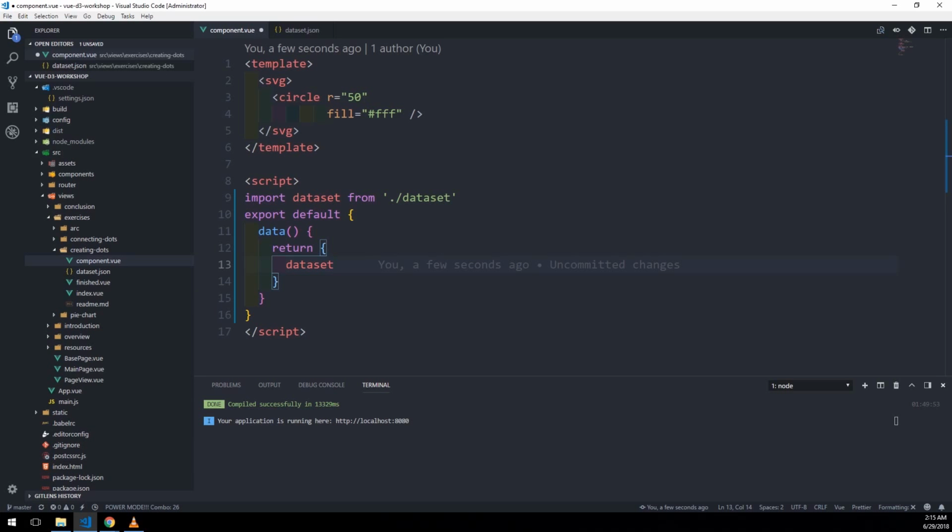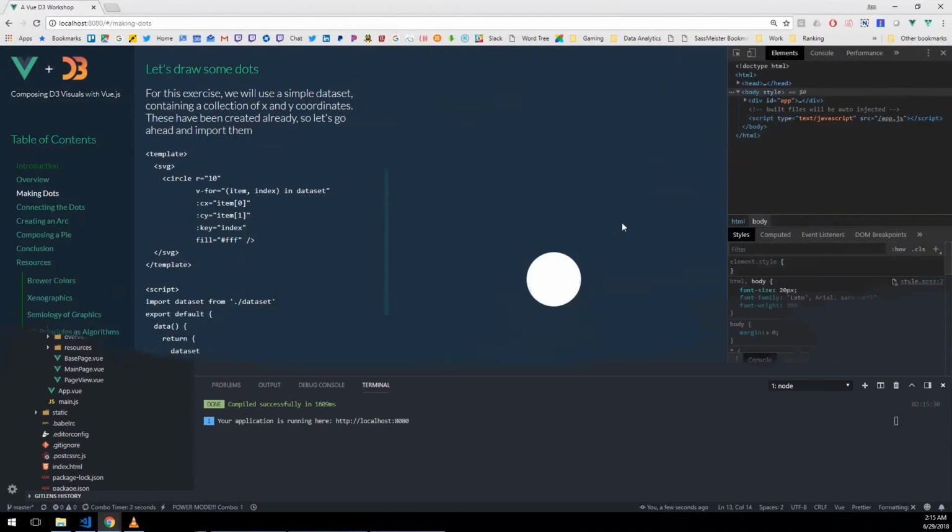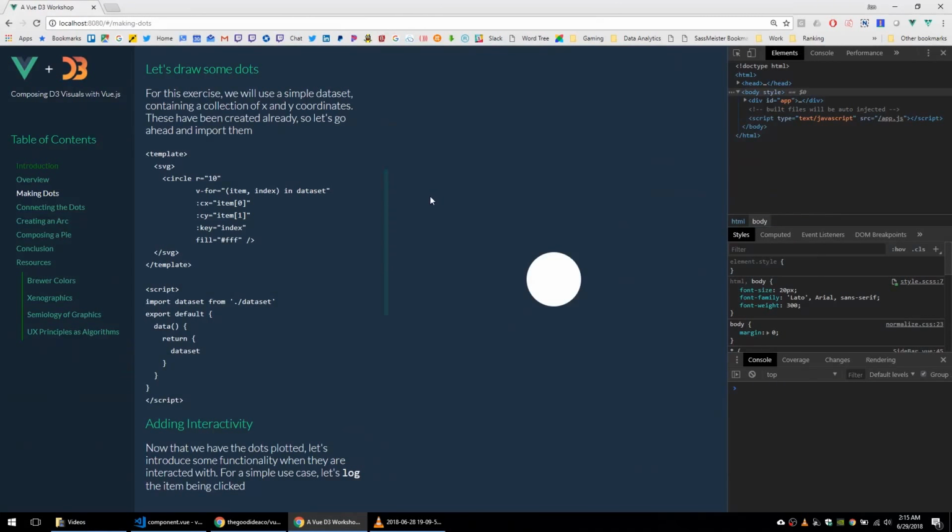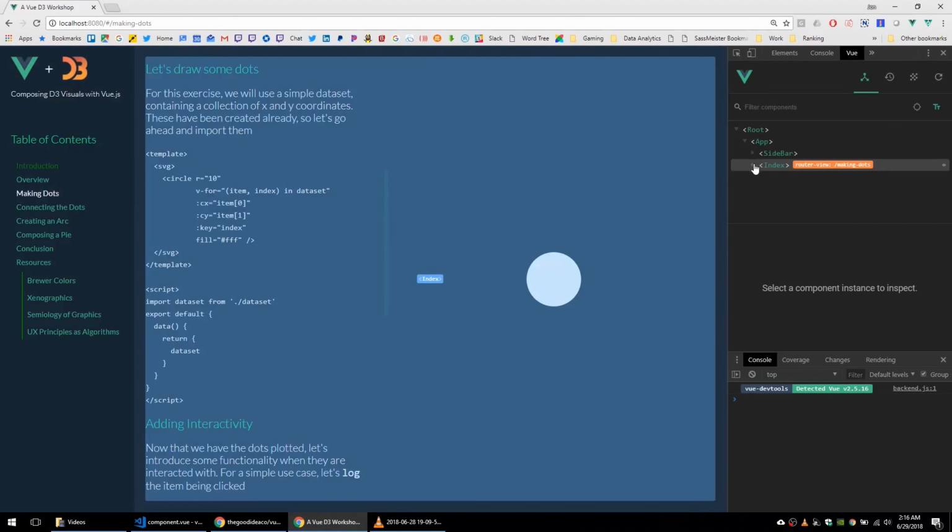Okay, so we've imported this data set. So we have this array of arrays, and we've put it into our data object. Let's save it out, and now if I go to my Vue Dev Tools, here's our demo component. If we look here, we have a data set, and it's an array of 6 objects. Inside there is an array of other objects, so each one has 2 indexes: first one's X, second one's Y. Do you guys follow me so far with that?